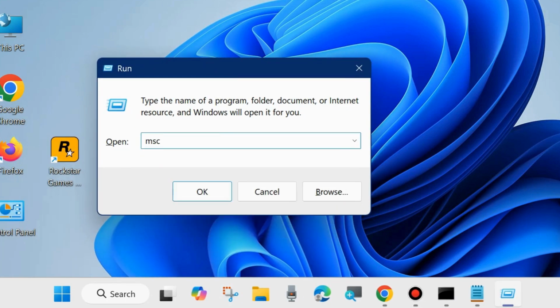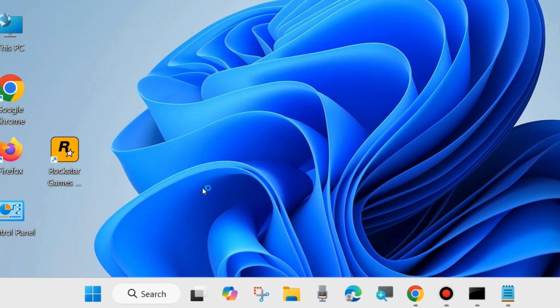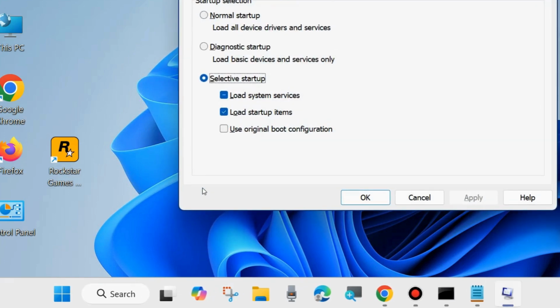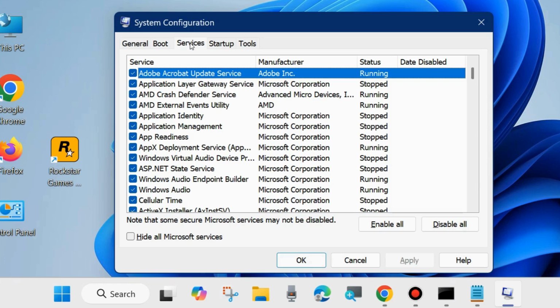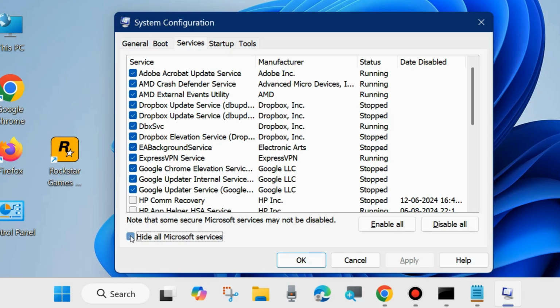Again, open the run dialog box and type msconfig to clean boot your system, and click on OK. This command will open the system configuration window on your system. In the system configuration window, go to the services tab from the top menu bar and check the option hide all Microsoft services at the bottom left corner, and click on disable all at the bottom right corner.